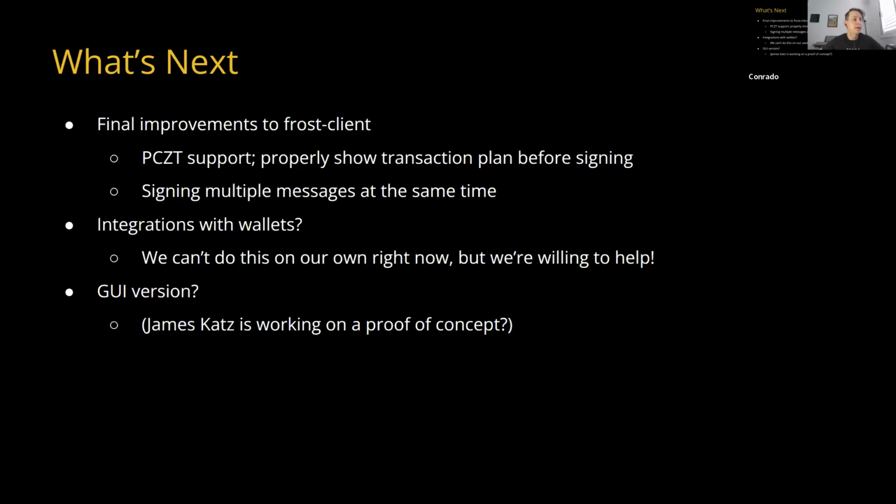And with that done, we believe we can kind of wrap up this project, right? Because the next step will be integrating with this. In our opinion, the next step will be to integrate this with wallets. But we, the Zcash Foundation, can't work on this right now because we need to concentrate efforts on Zcash deduplication. But if there are any wallets interested in doing this, we want to help.